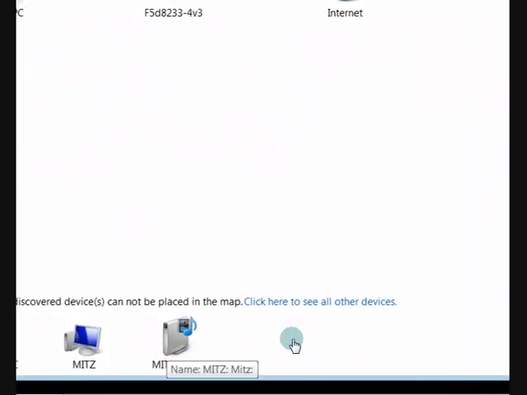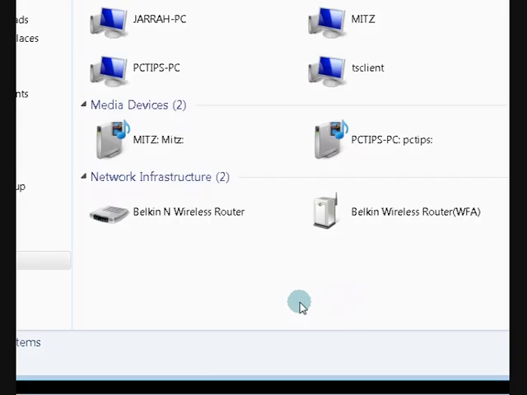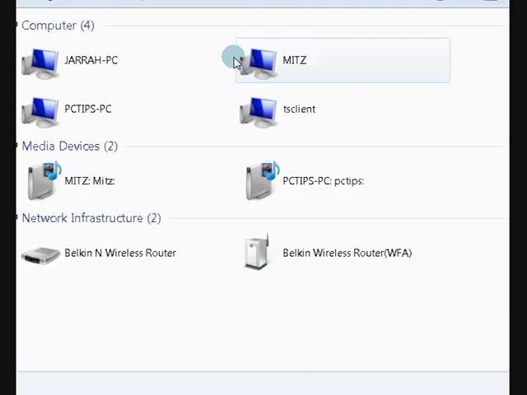I hope that helps. You can also click on here and say see other devices and it'll show you the whole list of them.